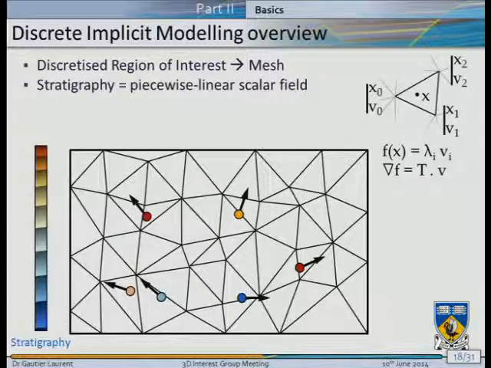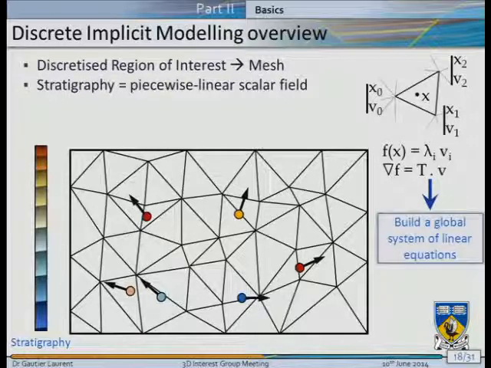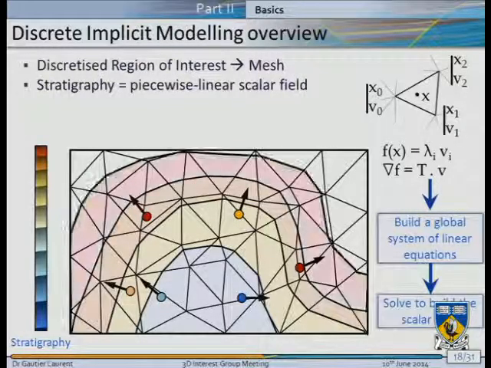Okay. So with that, we can implement the constraints, so all the observations, and build a big system of linear equations. So simply using these equations and deriving some linear equations. I don't want to go too much into details here. And when you solve this system, you get the value at each corner that honors the constraints. So you get the whole scalar field to represent the stratigraphy.